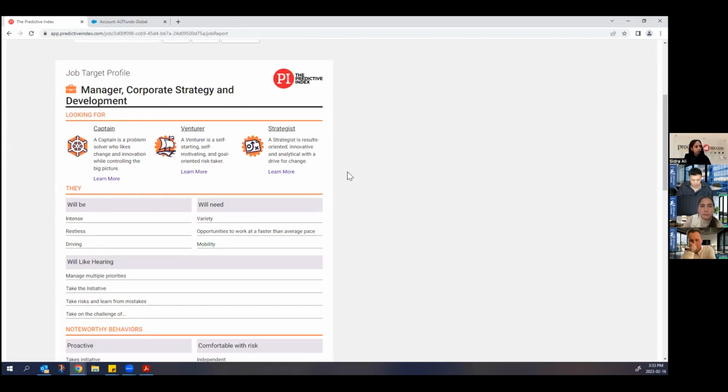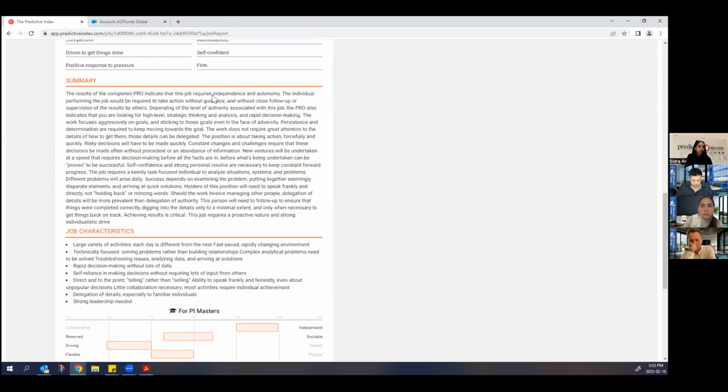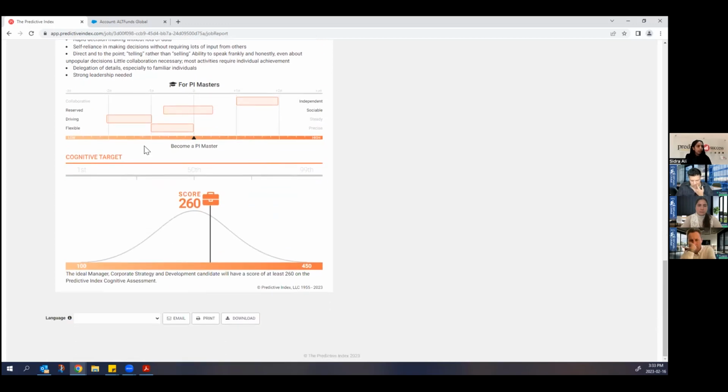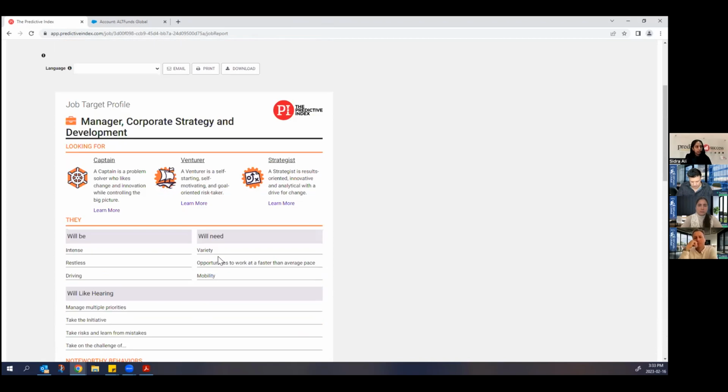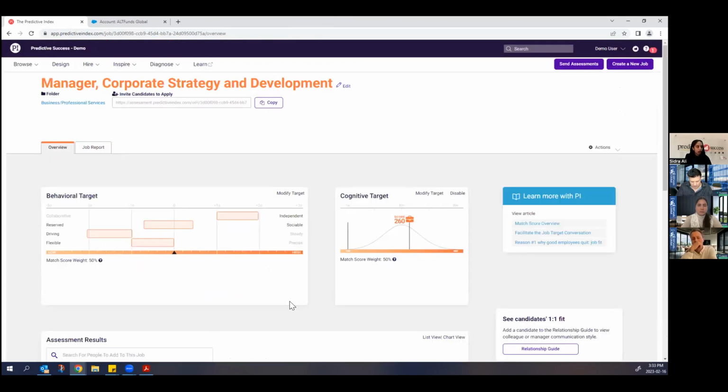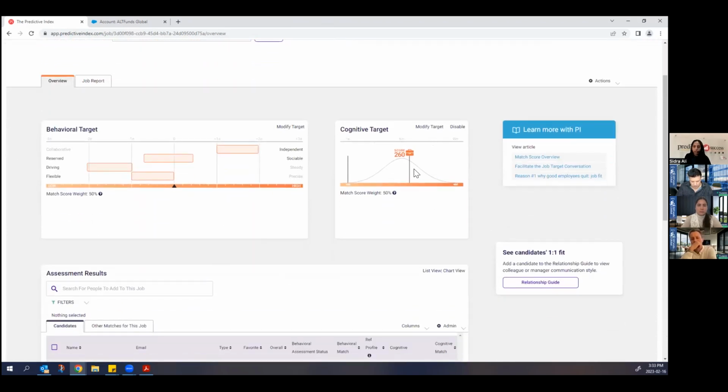It shows what you're looking for. And if I scroll down, I'm able to see that summary and the job characteristics, the specifics of what I want. What our clients usually do is they copy and paste parts of the summary and the characteristics directly into their job postings so they can have candidates that align with what you have set as your target. And at the bottom, we have our PI masters. These masters are just those behavioral and cognitive target points that you have set with your stakeholders' input. Do you guys have any questions at all about the behavioral target, cognitive target portion?